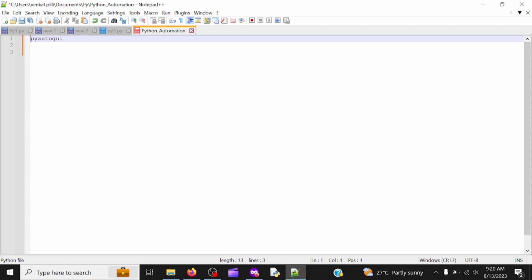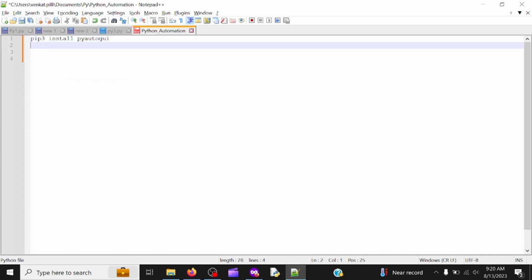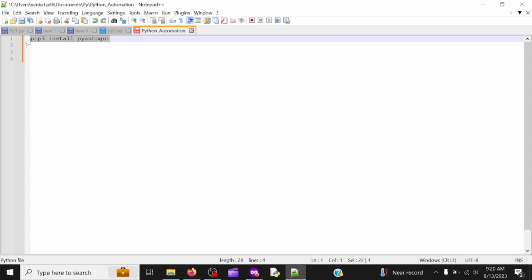All we need to do is in the command prompt type pip3 install pyautogui. So this will install PyAutoGUI for us. And after you're done installing this, you're ready to code. So first, in order to start using PyAutoGUI in your script, import it.